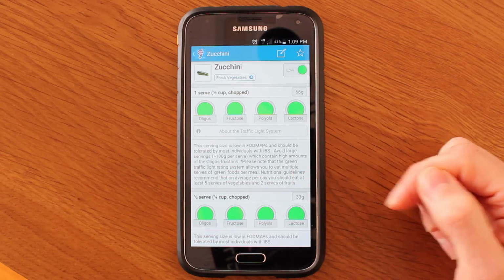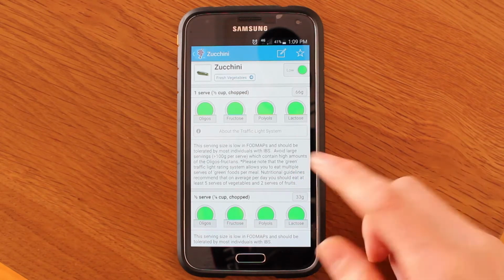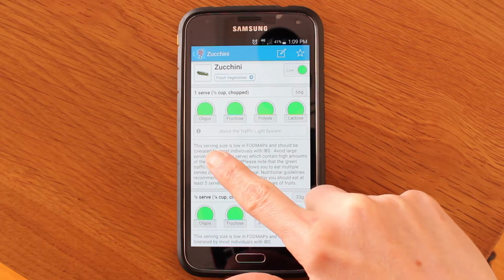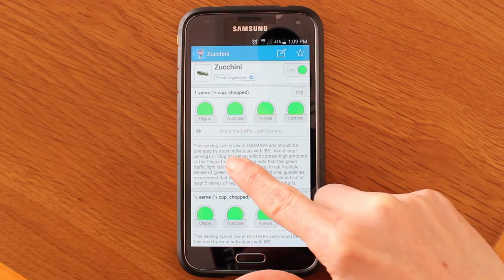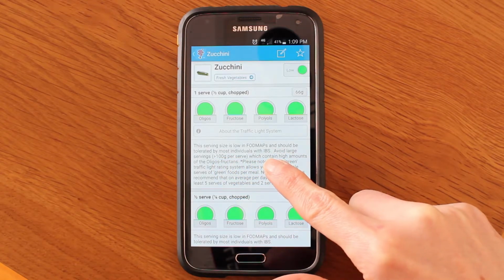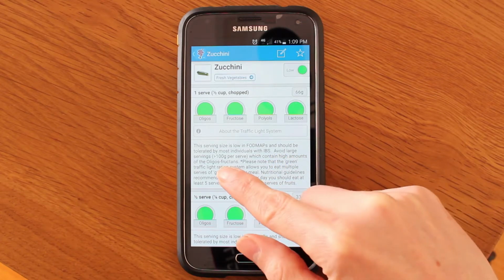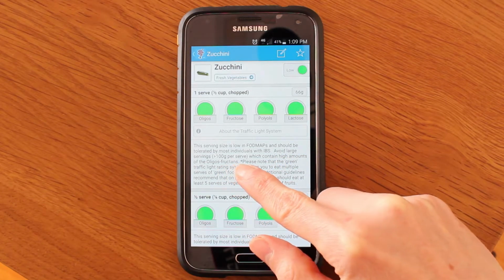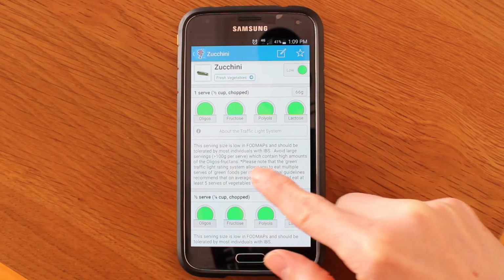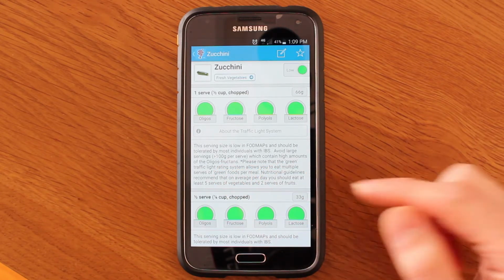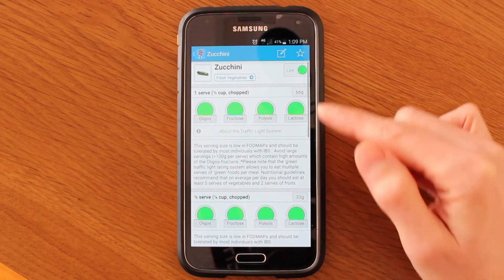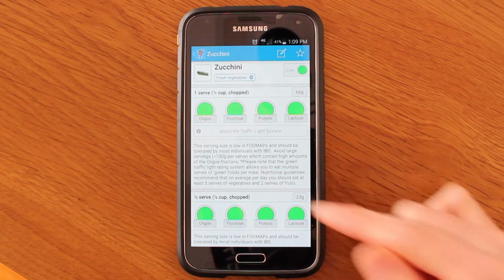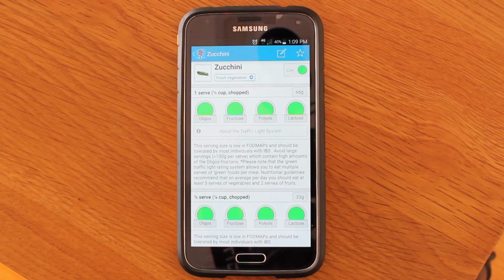However, this is one of those examples of where we need to look at the fine print. So for instance, it says this serving size is low in FODMAPs and should be tolerated by most individuals with IBS. However, it goes on to say, avoid large servings greater than 100 grams per serve, which contain high amounts of the oligos fructans. So even though this has got a green light, it's only green light up to an appropriate serving size, but if you go past that serving size, it becomes high in FODMAPs and needs to be avoided on a low FODMAP diet.